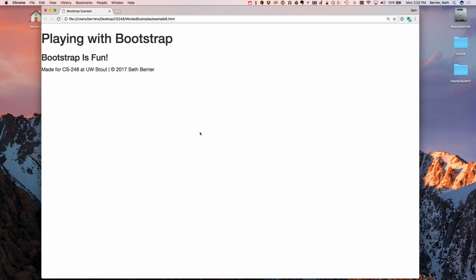So, right out of the gate, when you include Bootstrap, it instantly starts to change the style, the look and feel of your web page, even if you aren't using any of the Bootstrap classes yet. So keep that in mind. This is the default styling that Bootstrap applies.